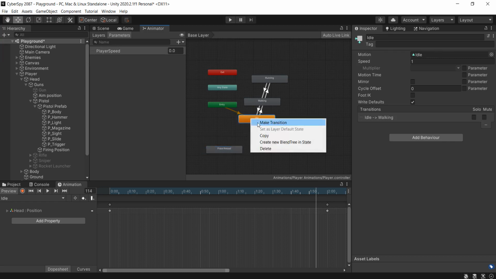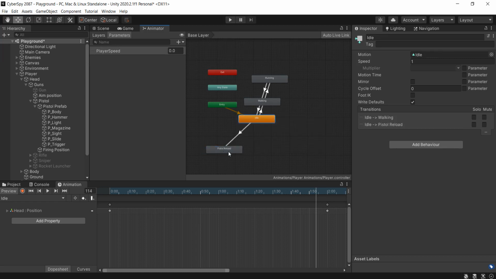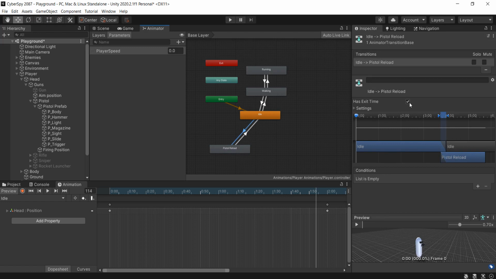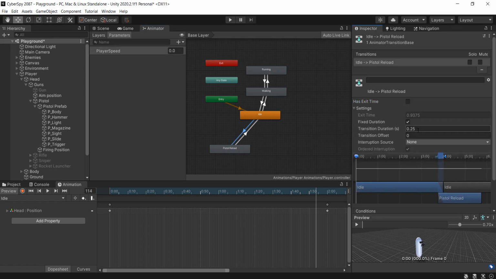We're going to create a transition from the idle to the pistol reload. Now we can make this from any state, but let's just for now keep it at the idle. And we're going to then create the way back in here. We are going to remove any exit time, but let's just keep the transition duration, and we can see how this all works. Great. So maybe if we see that we need to remove the transition, we'll do it.